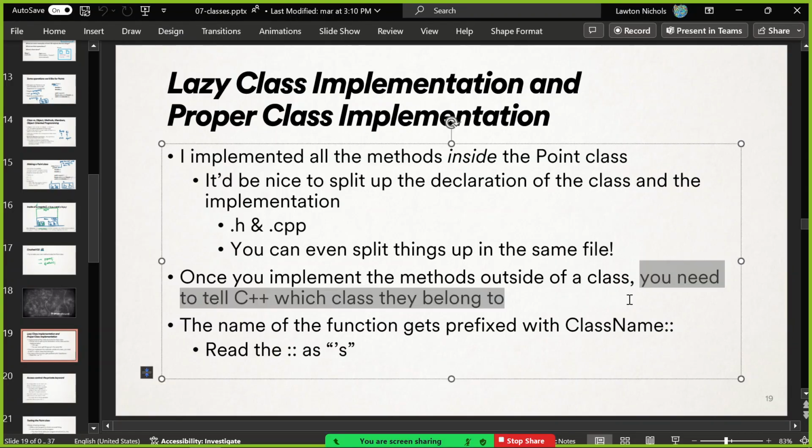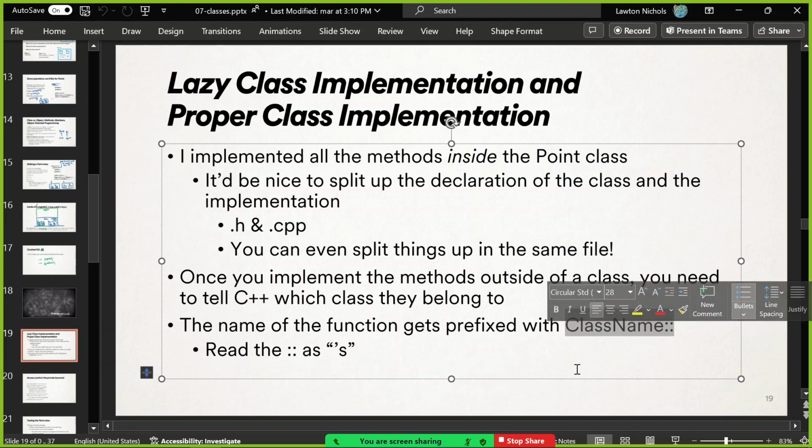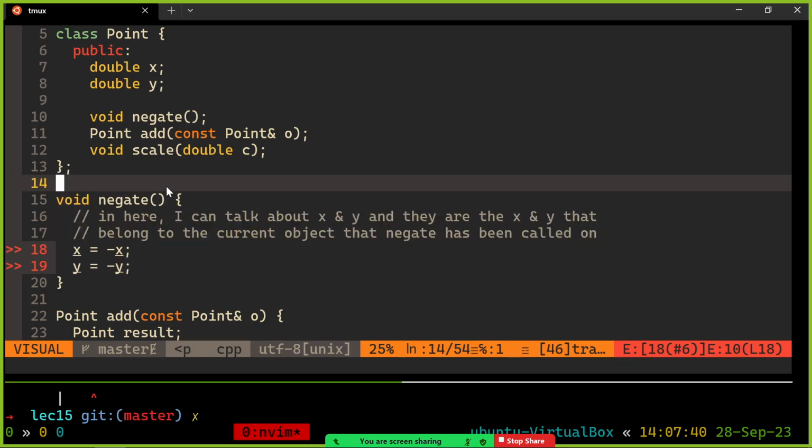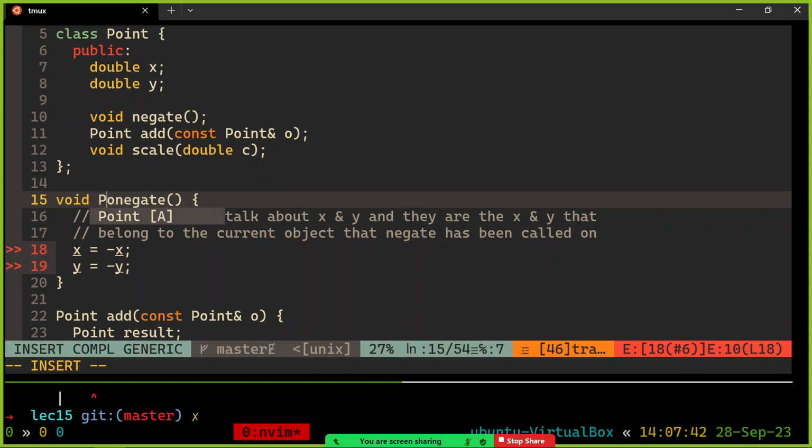You need to tell C++ which class it belongs to, and then it's like, oh yes, I get it. This is a method on the point class. It's not an actual function all by itself. Okay, so this is what you do. You say the name of the method, it's part of the class, it's inside the class. So it's Point::negate. That's how you say it's a method. It's part of the point class, right?